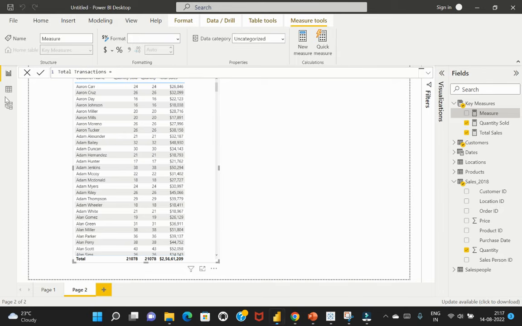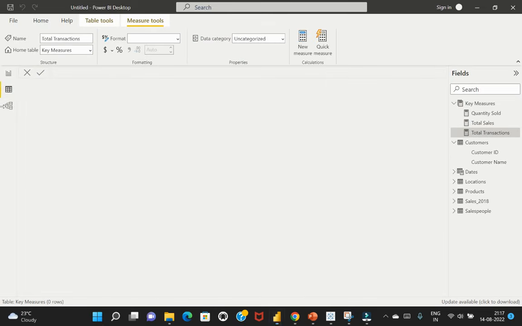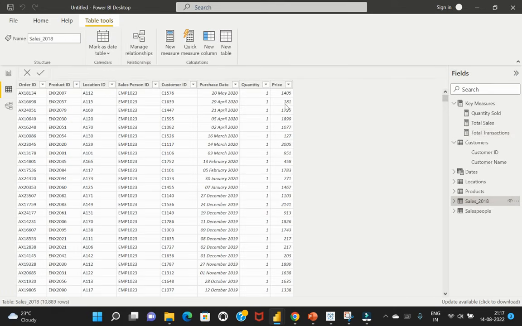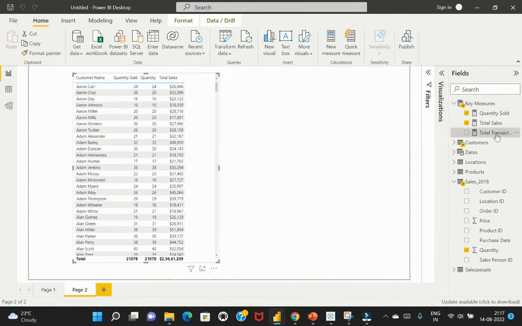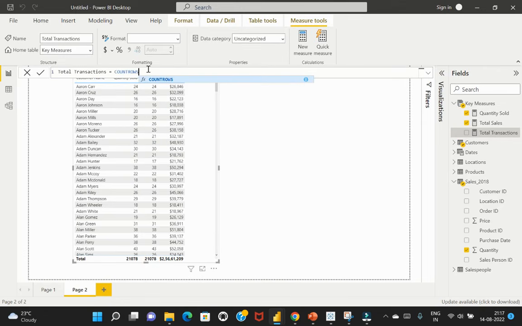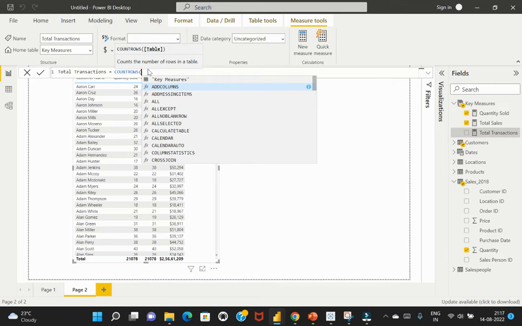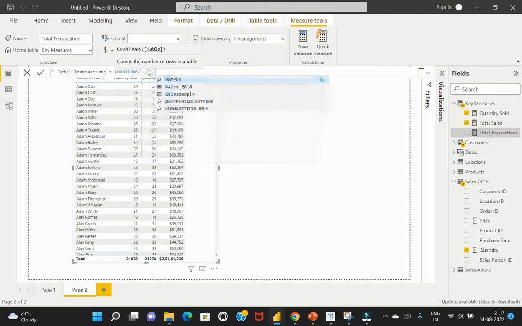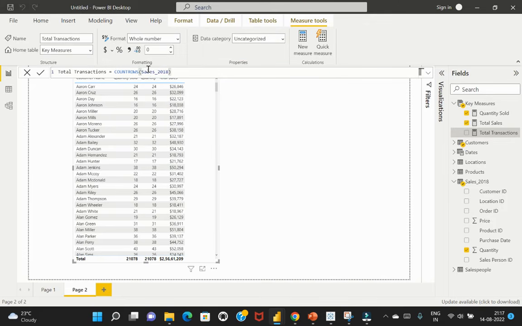So if you go back to the data view and select the sales table, you see the total transactions are nothing but the count of rows in that particular table. In order to evaluate the count of rows, we have an expression called COUNTROWS. On which table are we trying to get the number of rows? It is the sales table, right? So I'll select the sales table and hit enter.